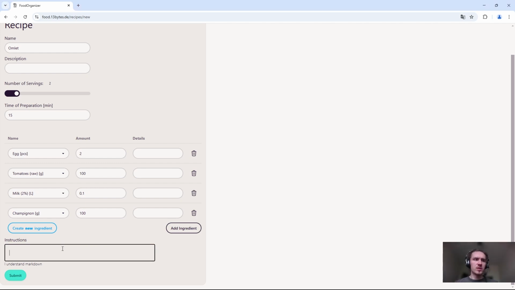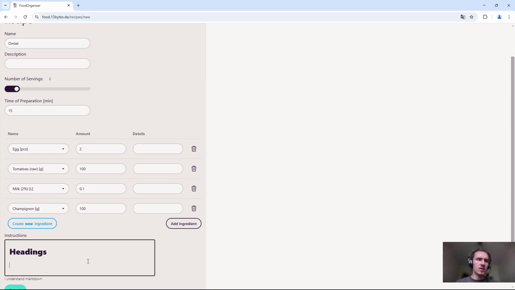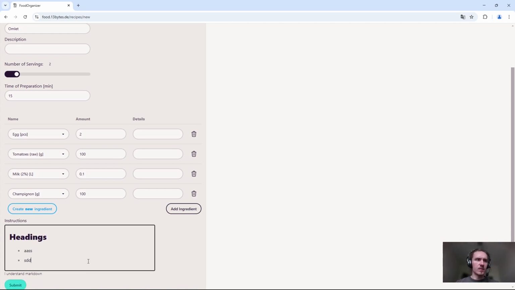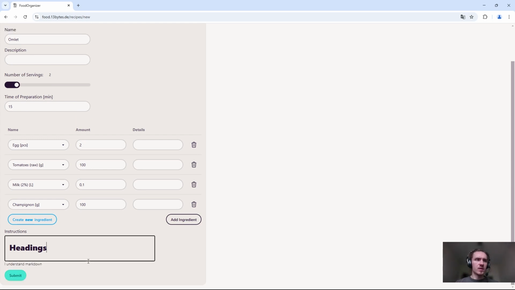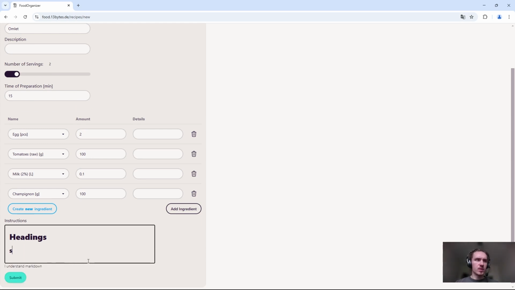The instructions are a formatted markdown field, so I can do headings or do lists, do subheadings.